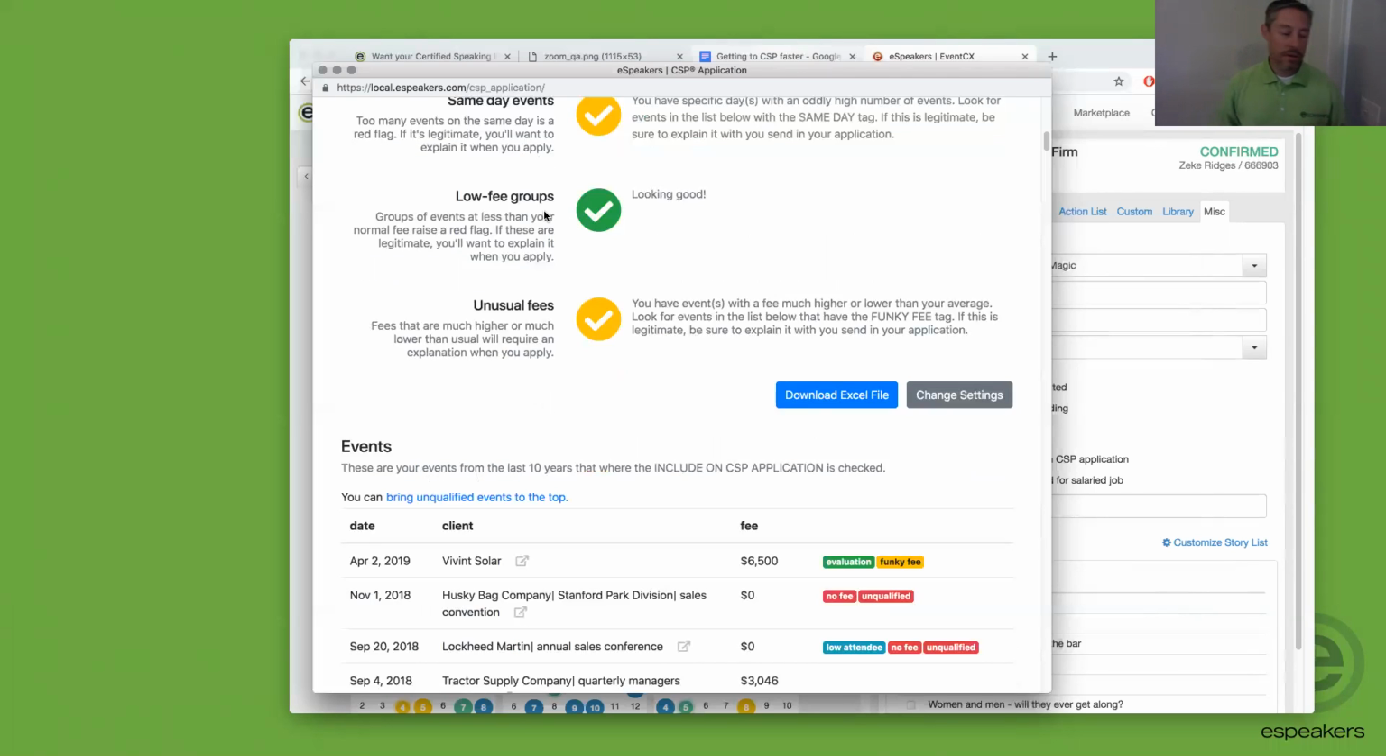Low fee groups. One of the things that the NSA is going to look for is if you've done a batch of events that are sort of grouped together and also much lower than your normal fee.